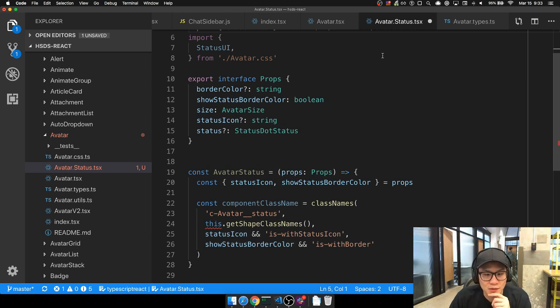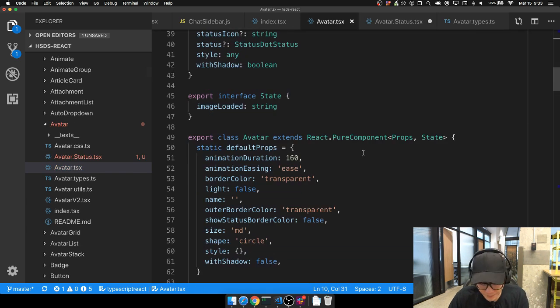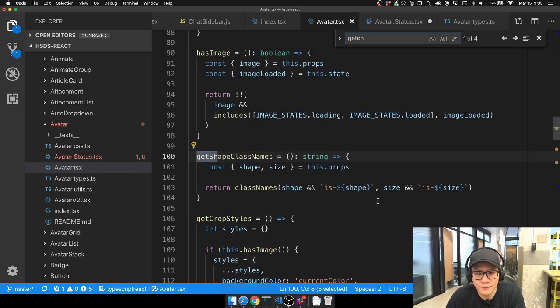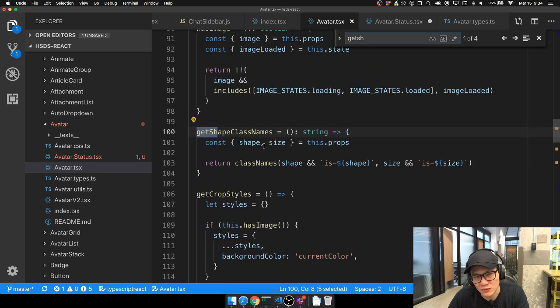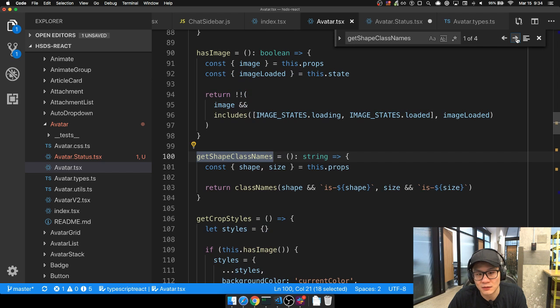This get shape class name. What is that? Get shape class name. Why did I do this? I guess it's like a convenient thing I did. Yeah, I think I know why. It's because this logic was needed in multiple places. That's why I did it. Okay, fine. So we have an issue now.